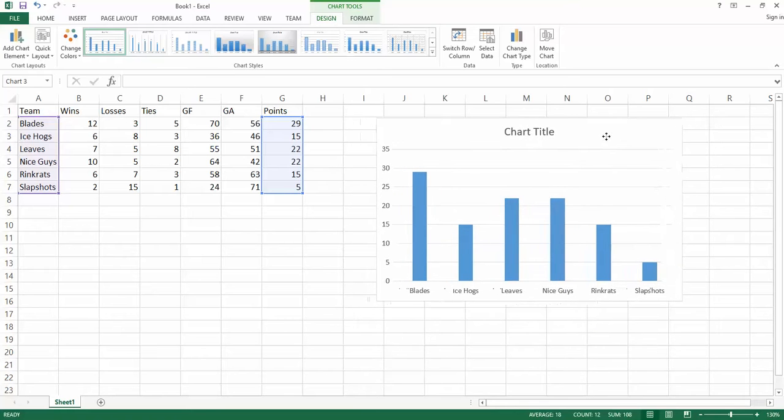Now there's a few things missing here. It says chart title up at the top. So if I want to change that title, I'm just going to click on it, and it opens up the little box, and then I can backspace there to put in whatever I want. So I'm going to put in Hockey League standings.